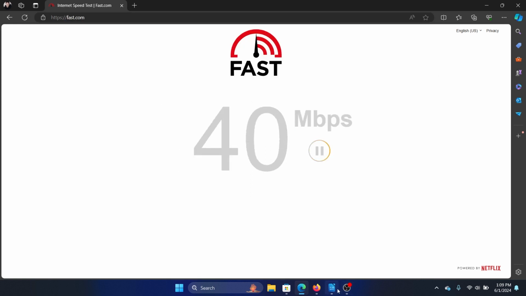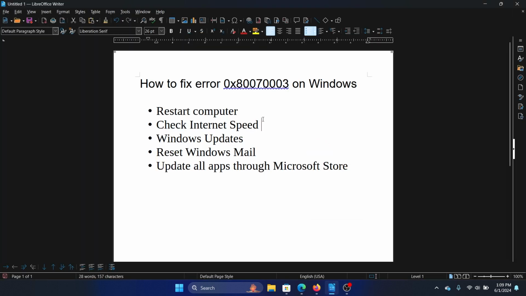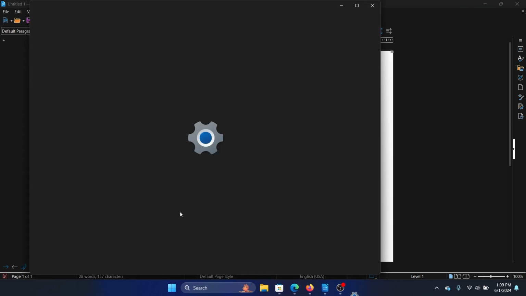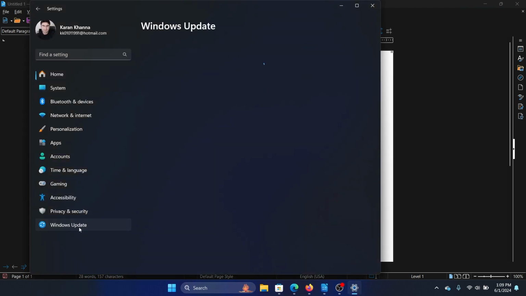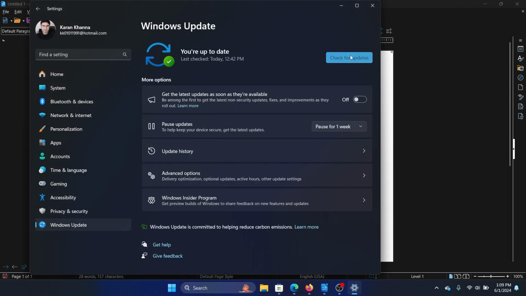The next solution is to update Windows. Right click on the start button and select settings from the menu. Go to the Windows Update tab on the list on the left hand side. In the right pane, select check for updates.